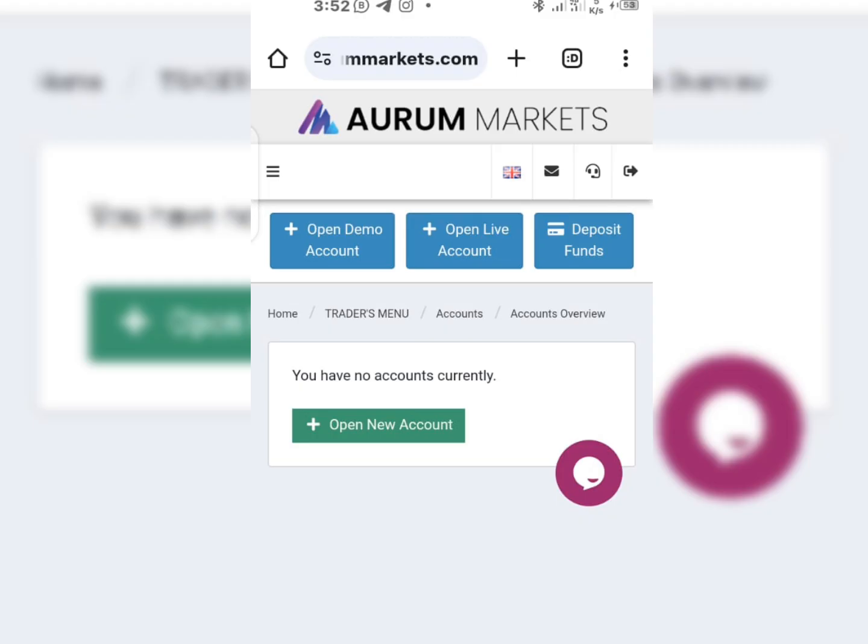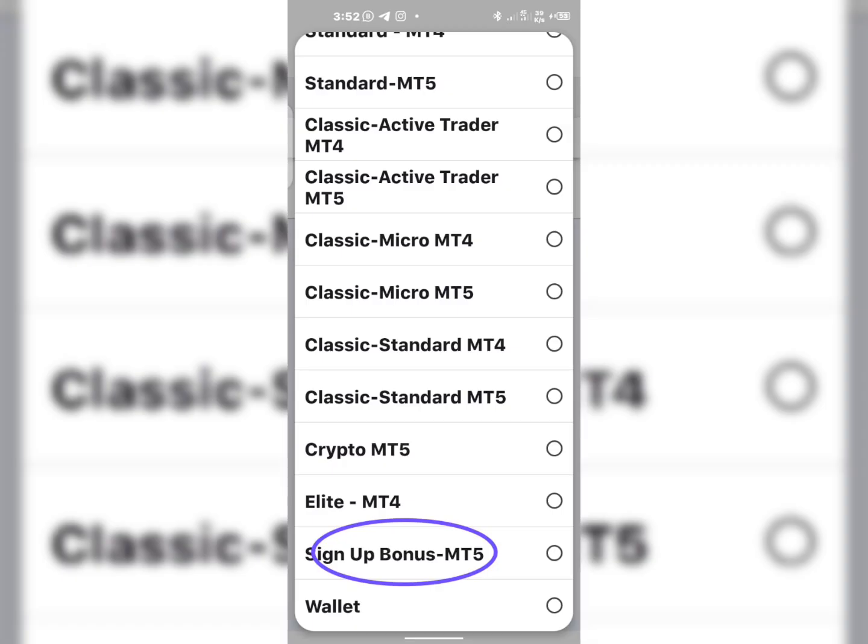Alright, the next step is to go back to the site, click on these 3 lines showing up here, and then try to create a trading account with them. Once you get here, you click on open new account. Once you click on it, it brings all these options. Then you see down here, sign up bonus MT5. This is what you'll be choosing.